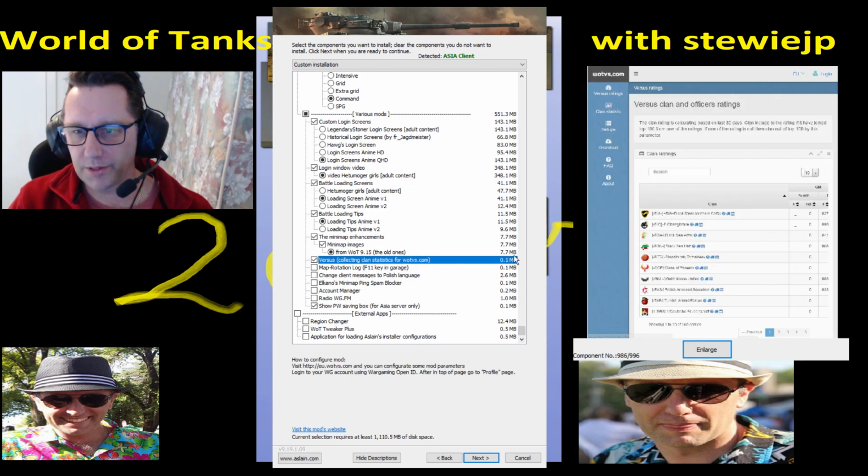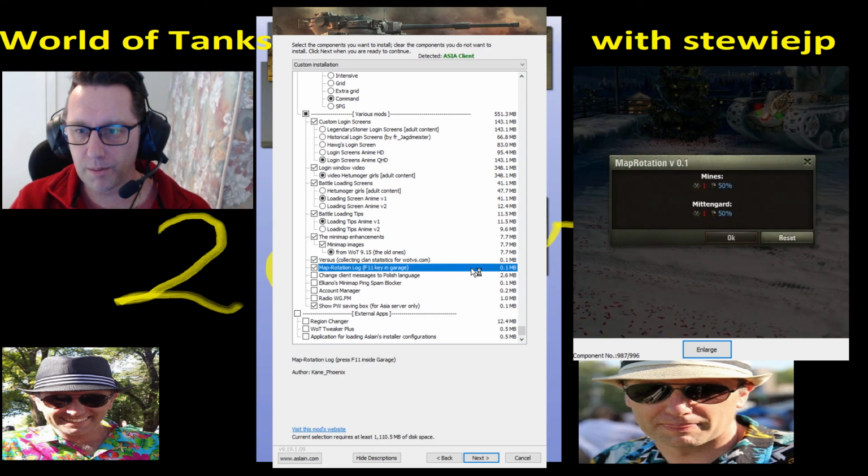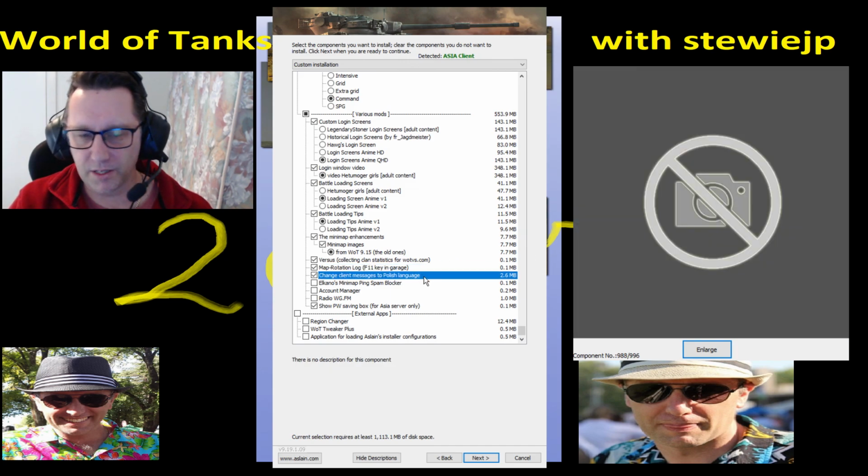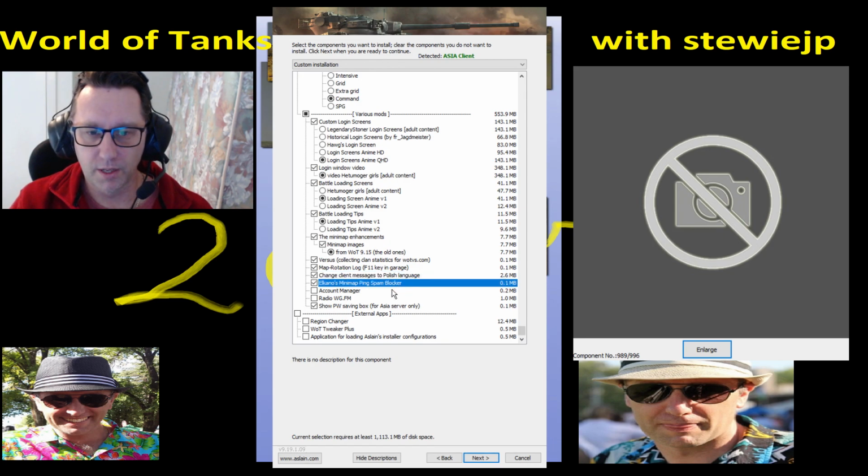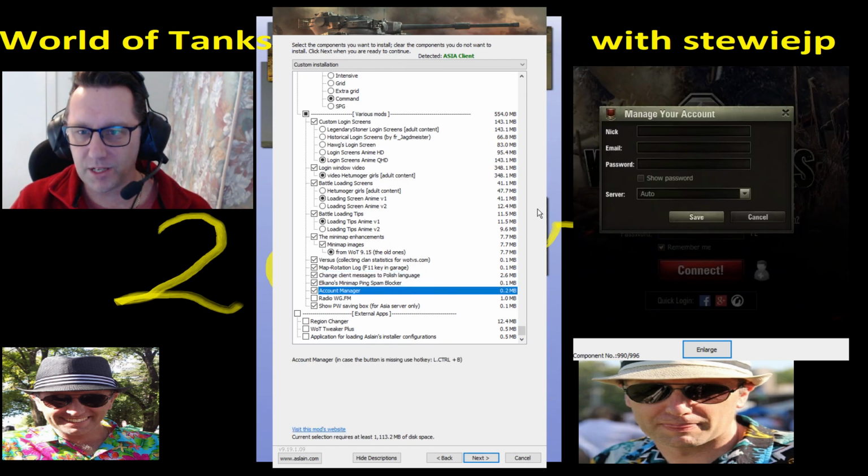There's a versus mod that collects statistics for whatvs.com, which is a website which tracks your statistics. Not something I'm personally interested in, but you might be. Map rotation, that tells you how many times you've seen each map, which all that's going to do is frustrate you if you're seeing the same map all the time. Change client messages to Polish, not something I would do, but you might do if you're Polish. There's another spam blocker, an account manager. That's probably for logging in automatically.